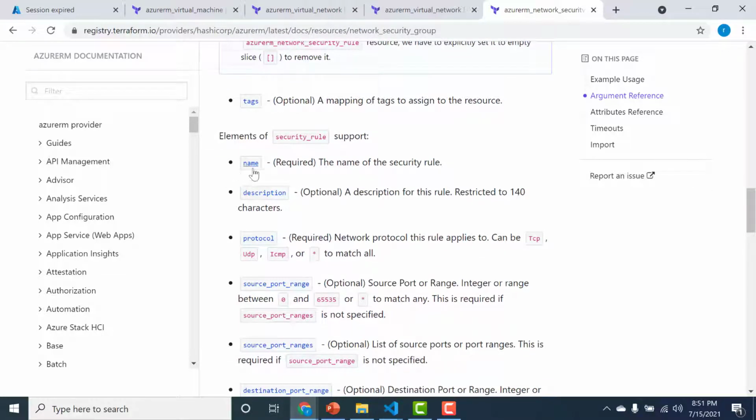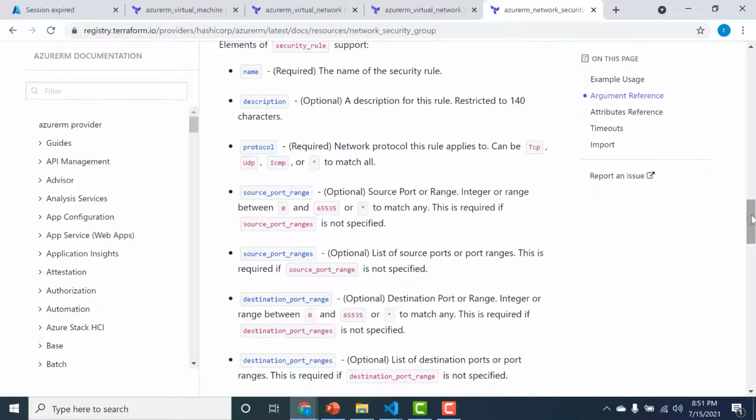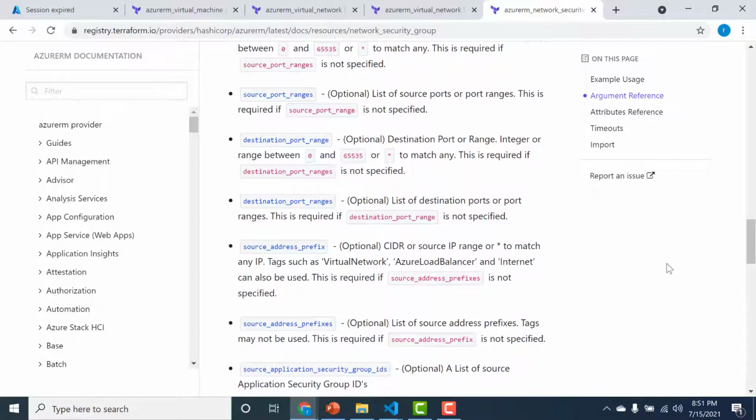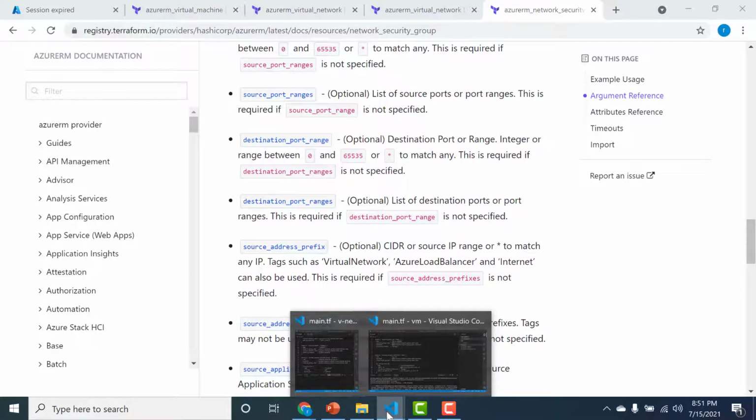So again, it needs the name, the protocol, the source port range, the source port ranges, or the destination port, or if you want a list of ranges, then you can define it here. So let's go back to our code and let's see how we've defined it.